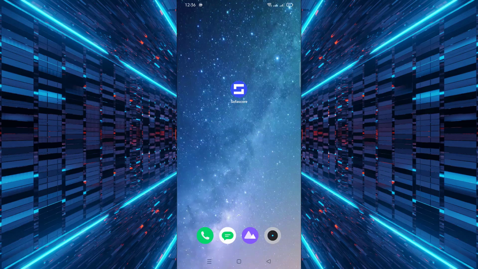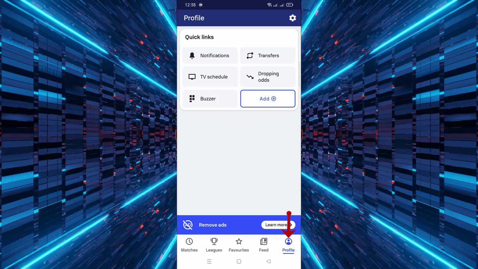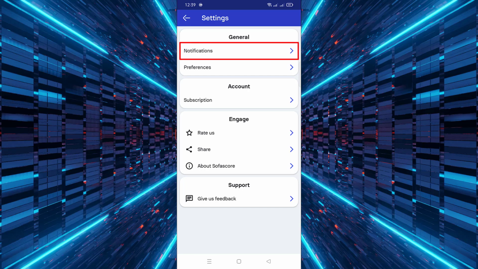Let's begin. First, open the SofaScore app on your Android device. Make sure you are in the Profile section by tapping the profile icon at the bottom. At the top right corner, tap the Settings icon to access app settings. From the menu, select Notifications.